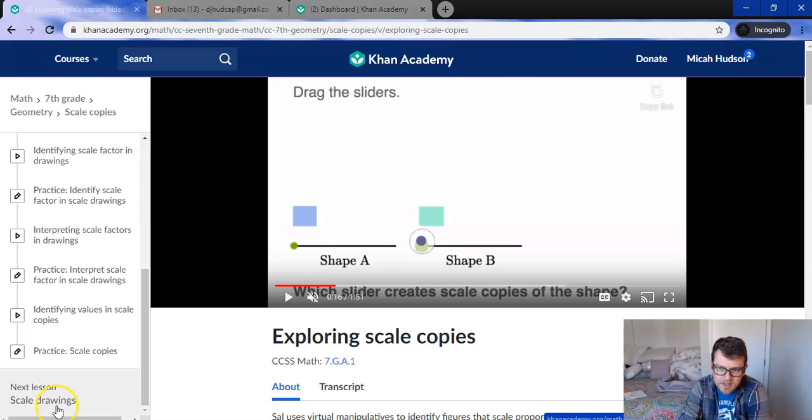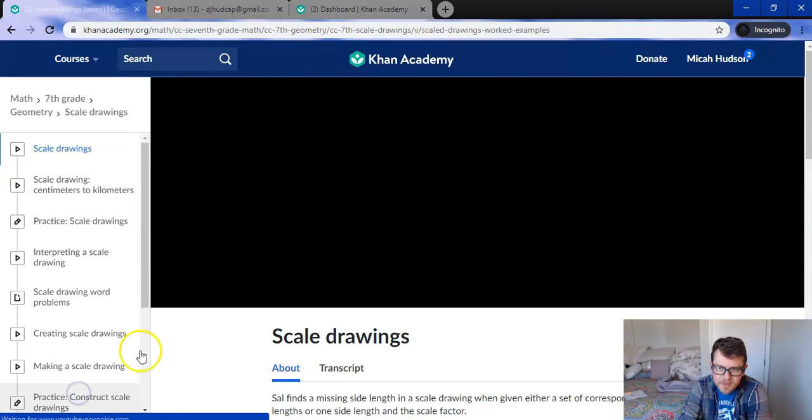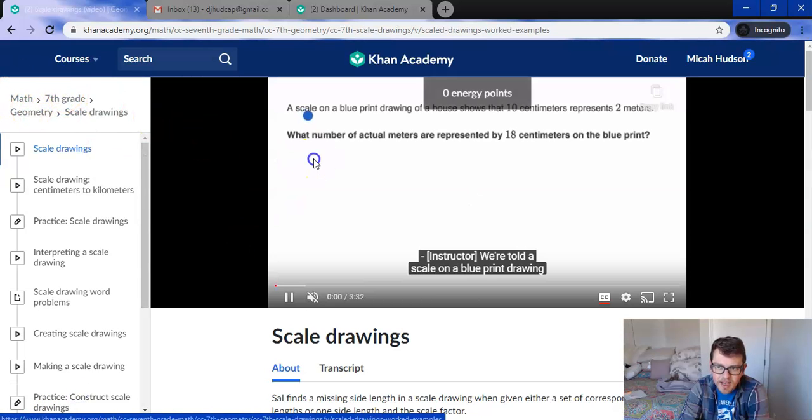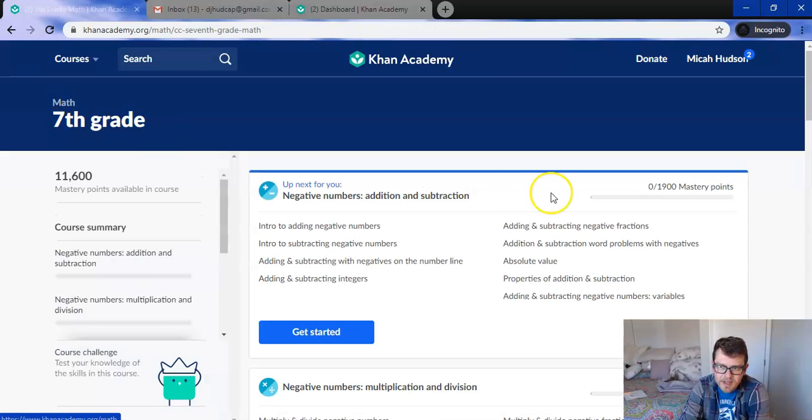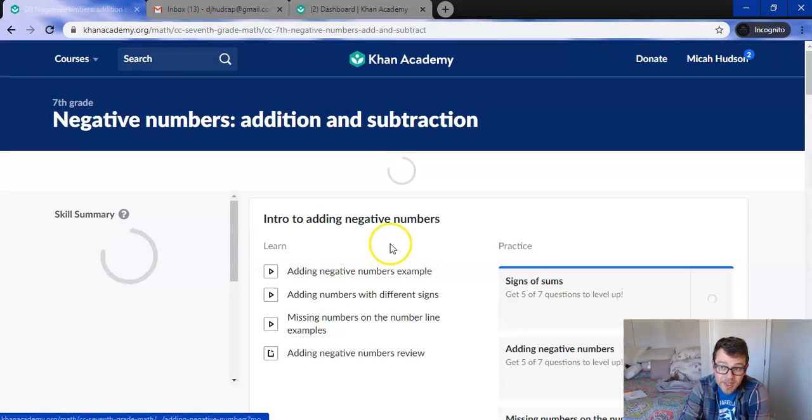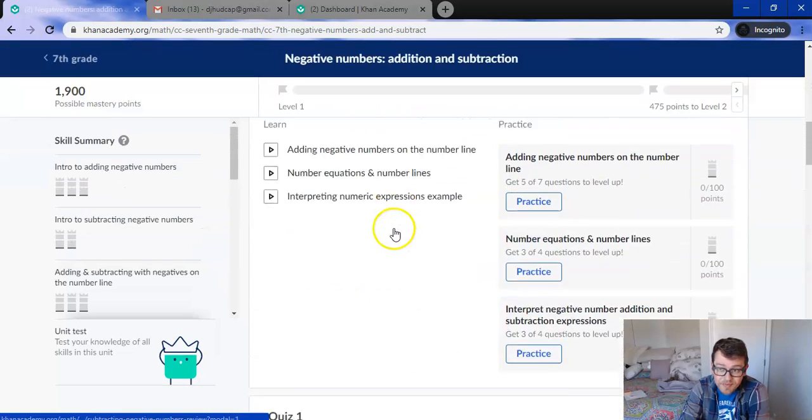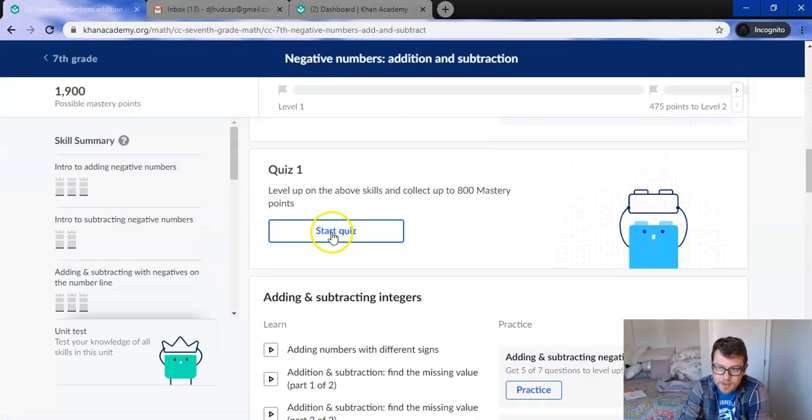The next set then is scale drawings. And as always, up here, if I navigate back, I can navigate back to 7th grade math right there. If I decide today's not a geometry day and I'd rather go in and work on negative numbers, addition and subtraction, because we've done a lot of that this year, maybe I go into here and maybe I decide I think I'm ready for quiz 1.